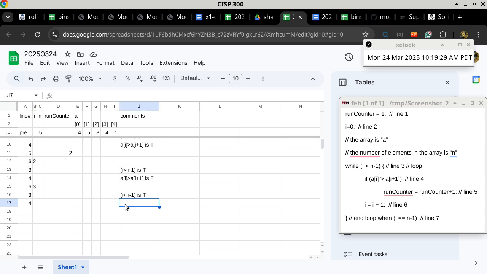All right, so line 4 evaluates a bracket I. I is 3, so we are comparing 4 to a bracket I plus 1. And I is 3, I plus 1 is 4, so a bracket 4 has a value of 1. So we are comparing the 4 to the 1, so that is true. So we now go to line 5, which is the then statement of the conditional statement. We add 1 to run counter, which is incrementing from 2 to 3. And then we get back to line 6, which increments I from 3 to 4.